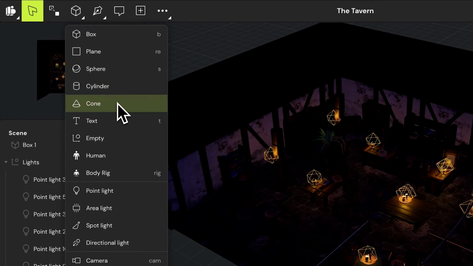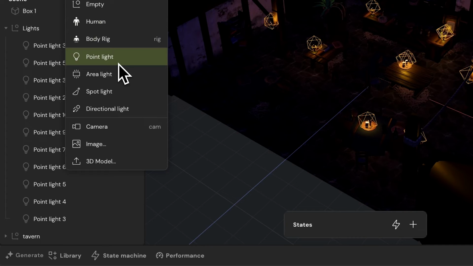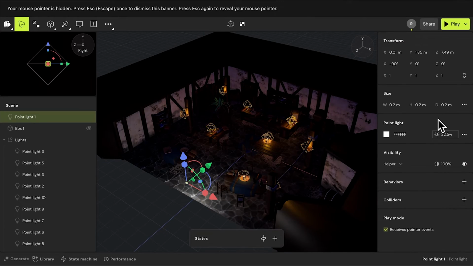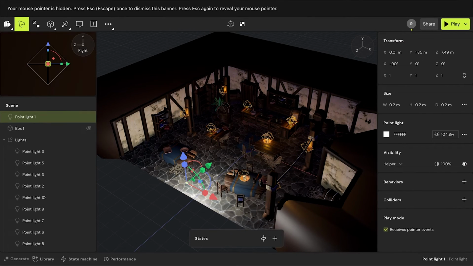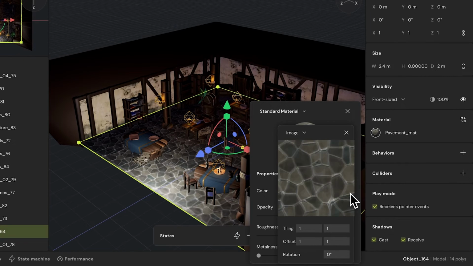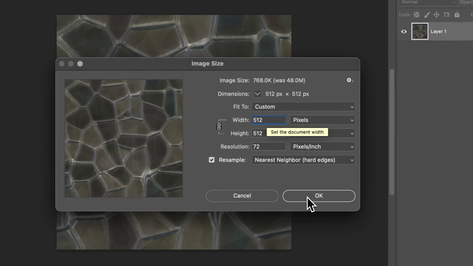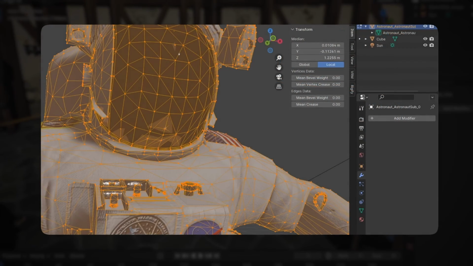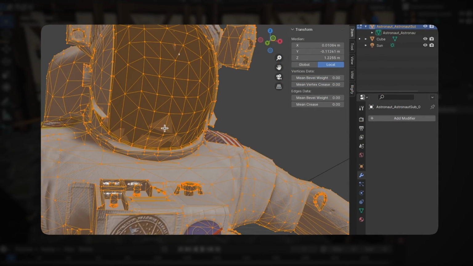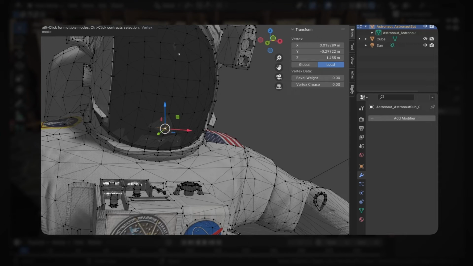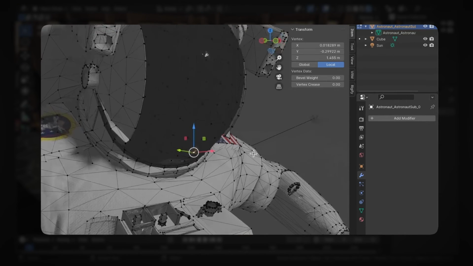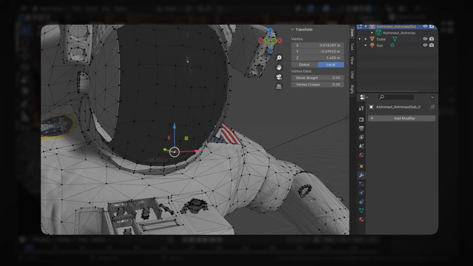Lights are the easiest to solve. They can be removed or replaced by more performant small impact lights, such as point lights or directional light. Materials can be resized using third-party image editing software, such as Adobe Photoshop. And finally, geometry or 3D objects. This type of asset is a bit more complicated, as it requires 3D modeling software knowledge to properly do.